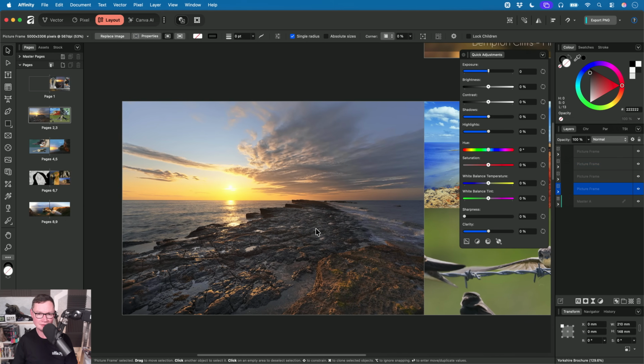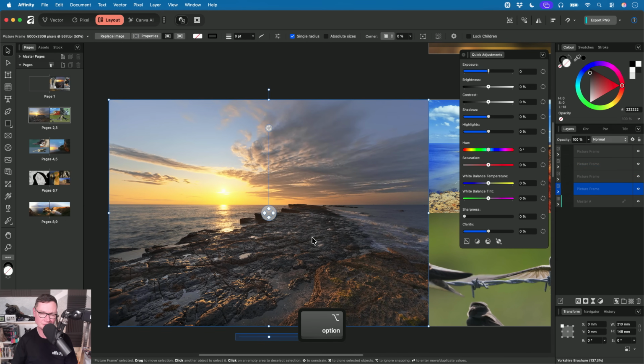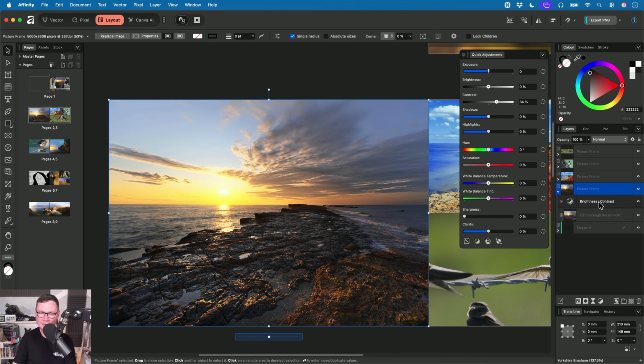So let's say I'm laying out a photographic brochure, like a showcase here. And for this image, for the sake of a layout, maybe I just want a bit more contrast. In quick adjustments, all I do is just increase the contrast slider, like so. Okay, and what it does is it dynamically creates an adjustment inside the layer that you're working on.